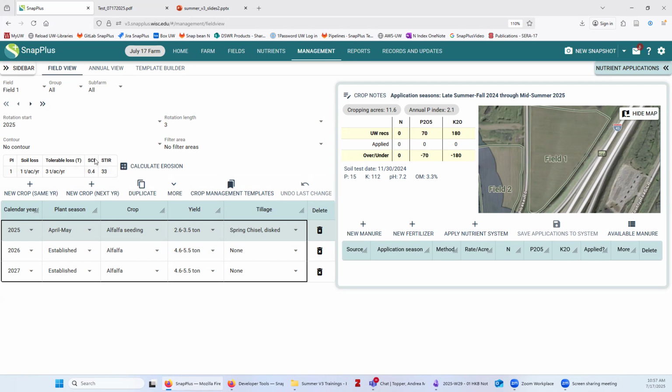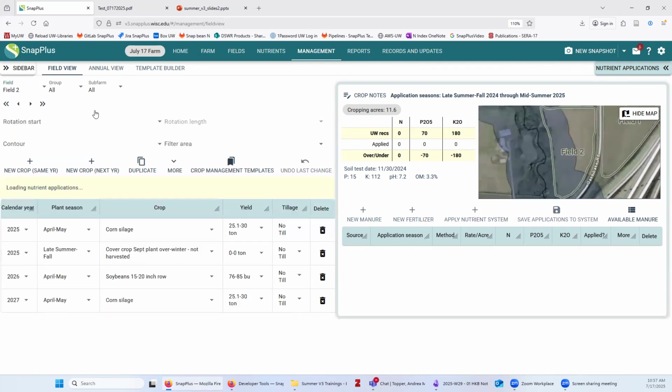Those are both two items that are coming from our soil loss calculations from RUSLE2 and that are relevant in some cases, especially NRCS kind of looks at these numbers. So those are available too for every time you run rotational soil loss and phosphorus index. I'll go ahead and run that on field 2 as another example.